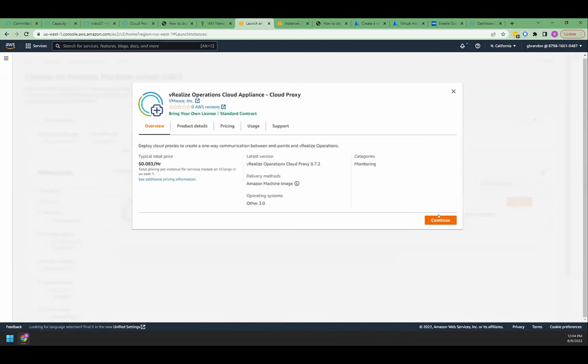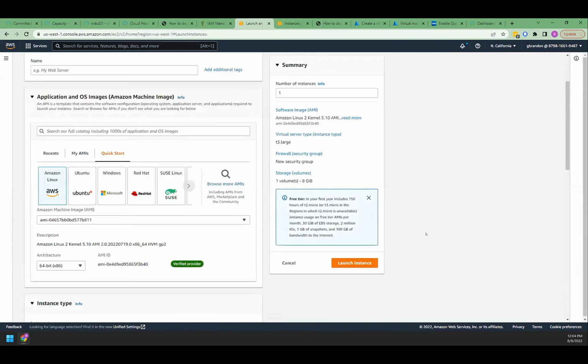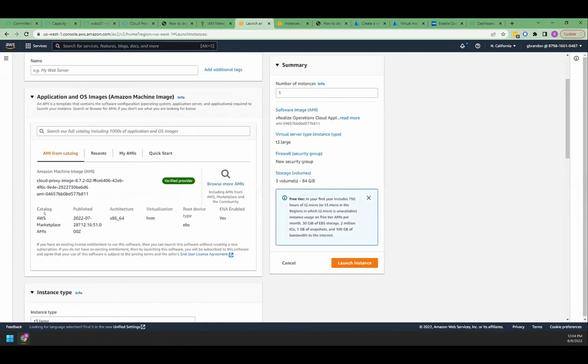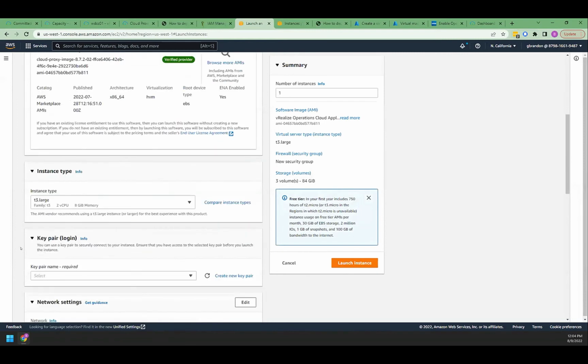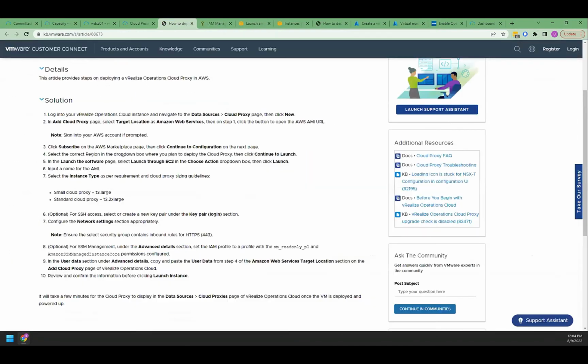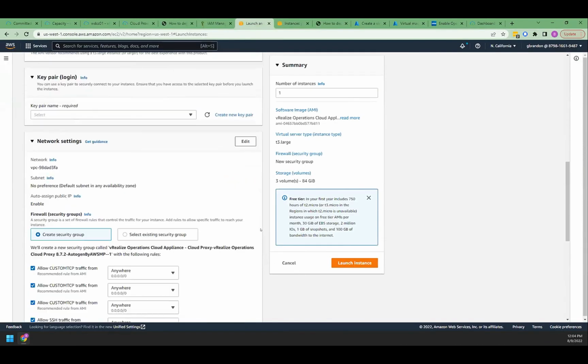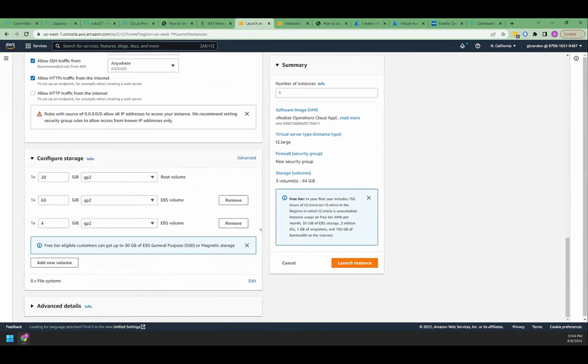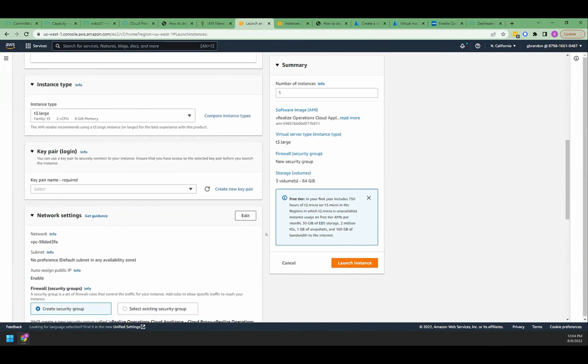So this is the one I want to select. There we go. Now it's automatically going to use my cloud proxy image. I can select my instance size, and if I refer back to the KB article, here are the two recommended sizes for my cloud proxies. A small cloud proxy uses T3 large, and a standard cloud proxy uses T3 2X large. But I basically want to go through and enter all of the stuff in here for your instance.